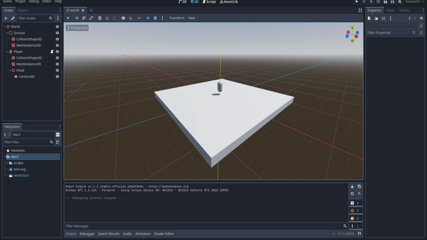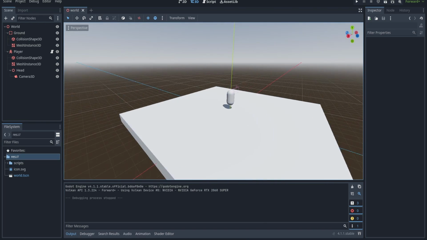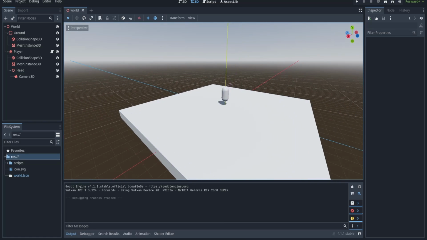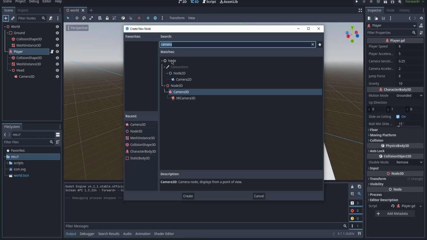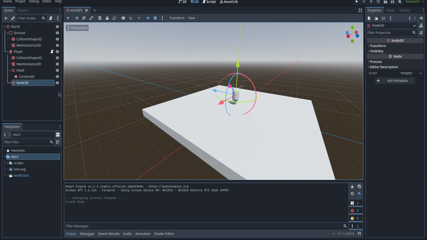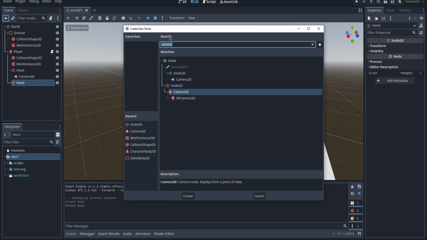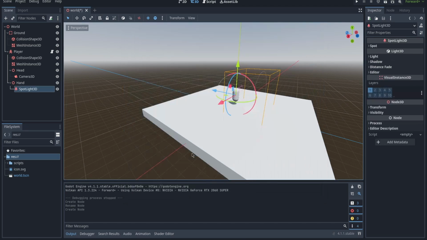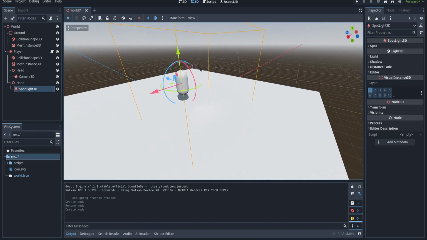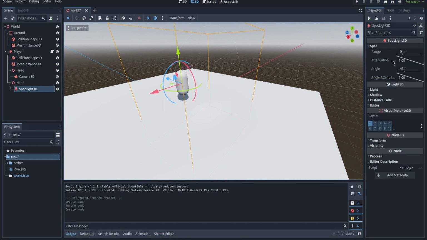Okay, so now we have a functional FPS controller. Let's add the flashlight. You want to select the player and add a Node3D. Again, this is going to be a placeholder for the flashlight, and I'm going to call it hand. With the hand selected, click the add icon again, search for spotlight, and select SpotLight3D.